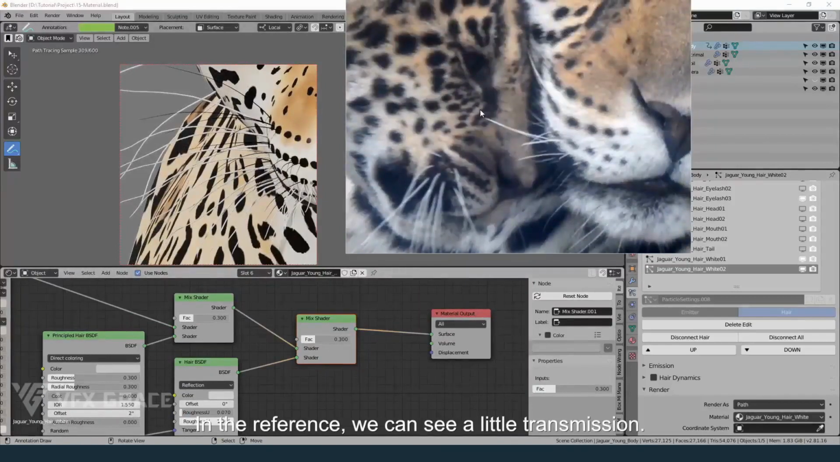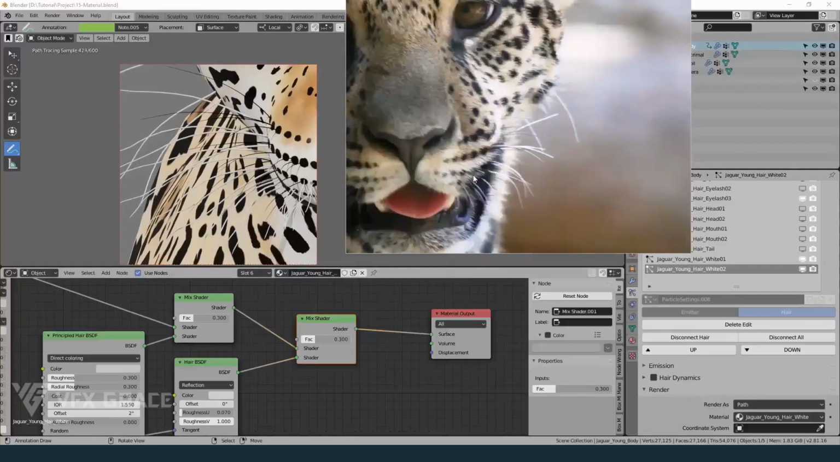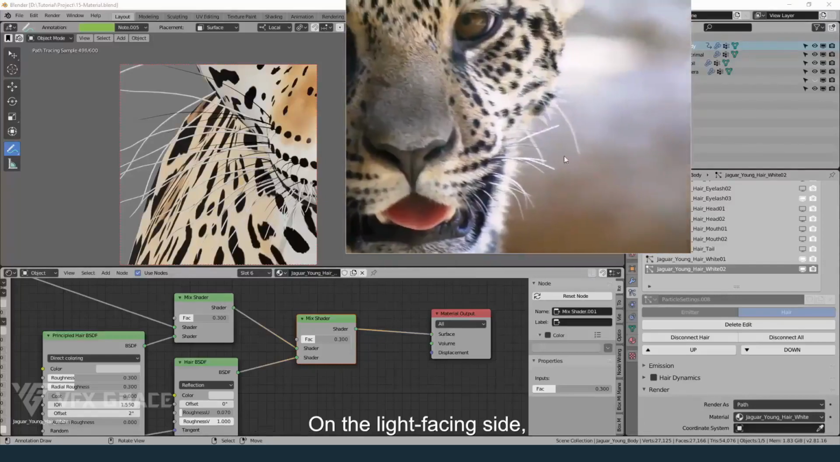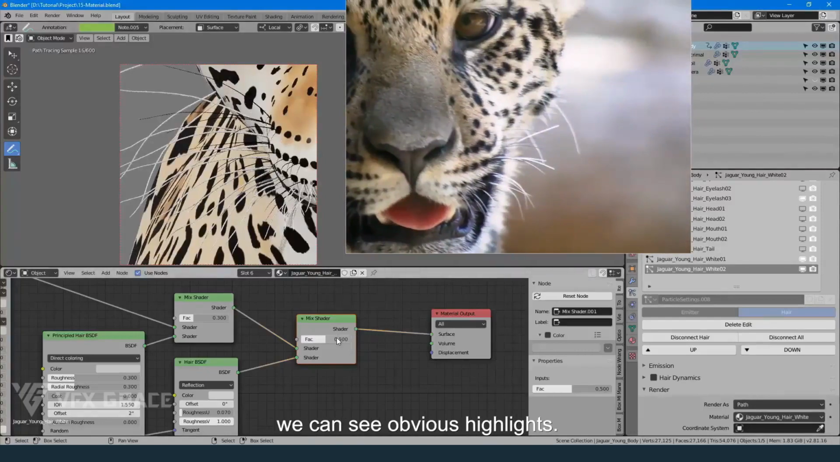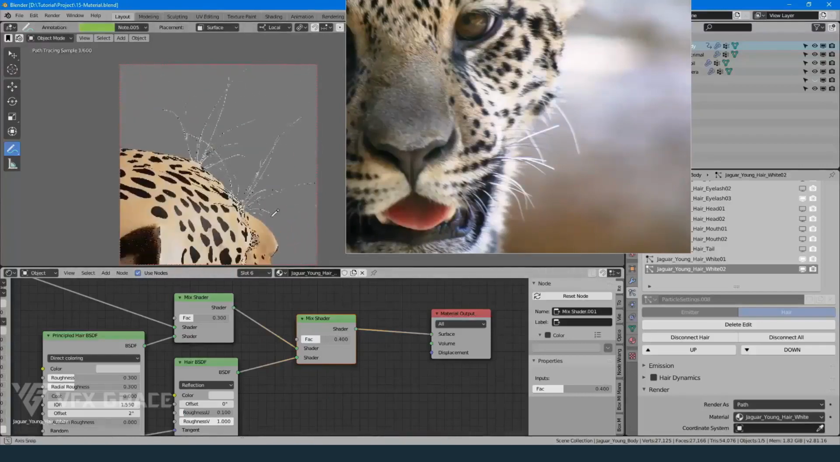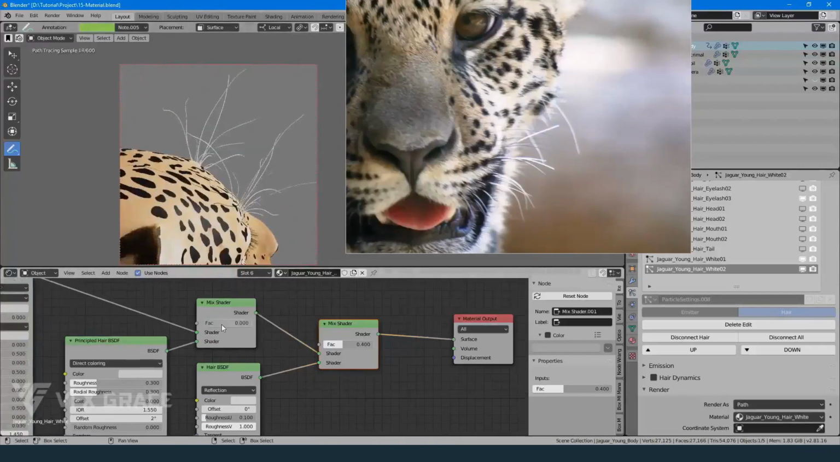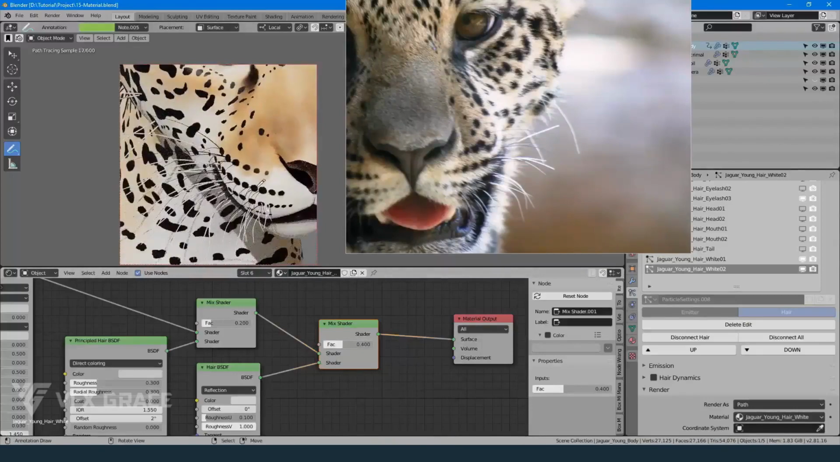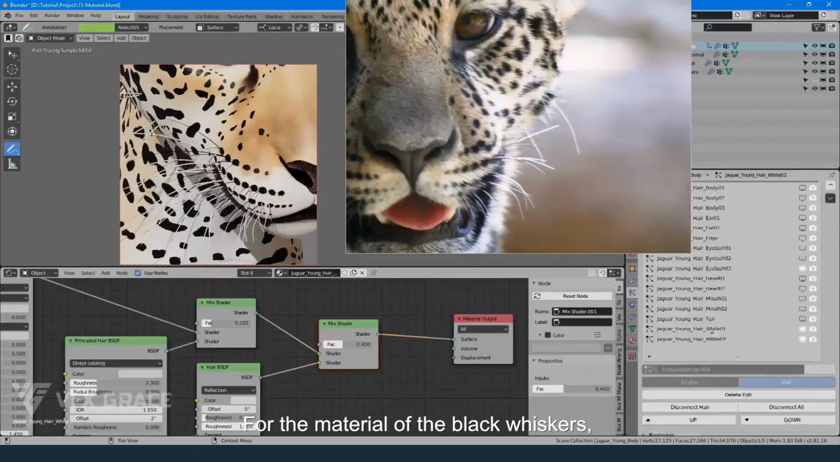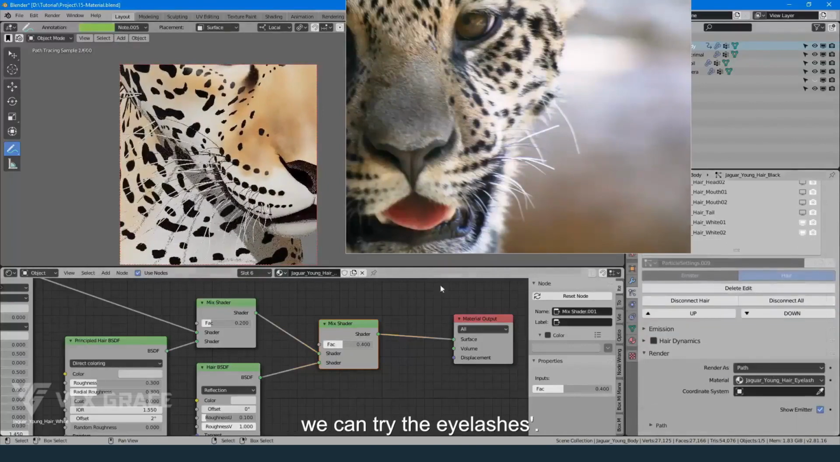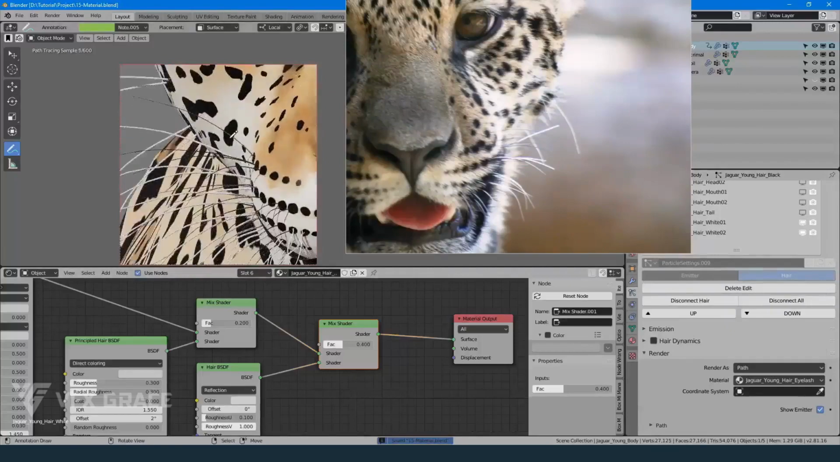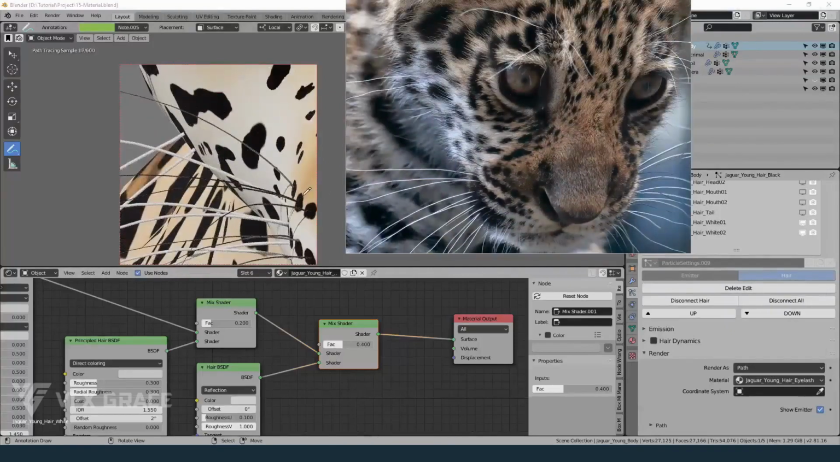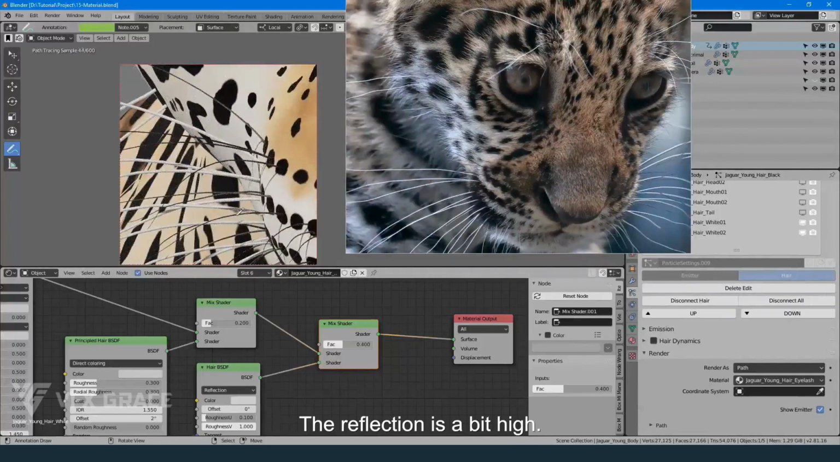In the reference, we can see a little transmission. On the light-facing side, we can see obvious highlights. Let's take it up slightly. Okay, done with it. For the material of the black whiskers, we can try the eyelashes. The reflection is a bit high.